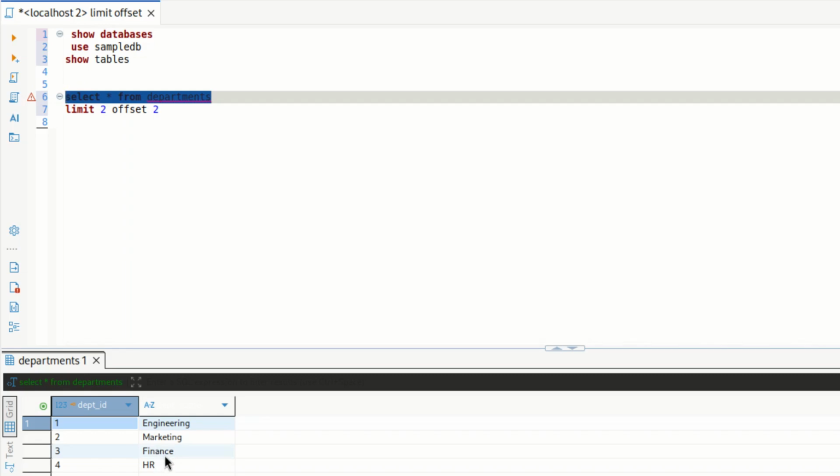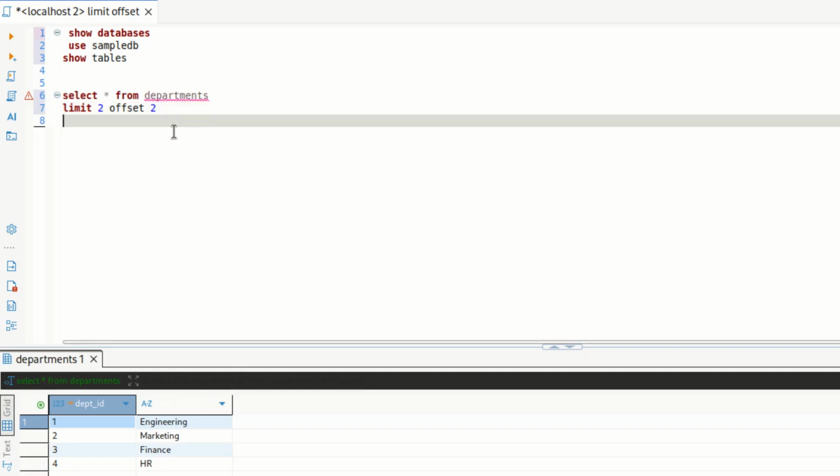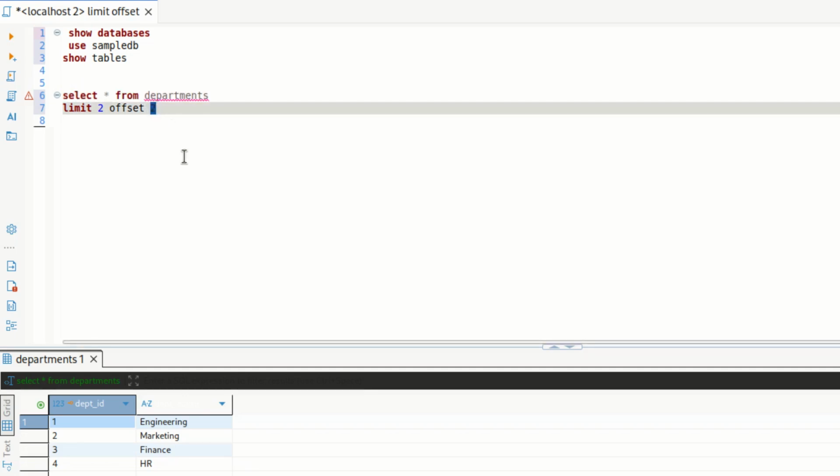So basically this limit and offset together is used to get pagination in the data table. If I want to skip the first 100 rows and get rows 101 to 200, in that case, limit 100, offset 100. So offset means skip this number of rows and give me the next 2 rows. This is the meaning of limit and offset together.